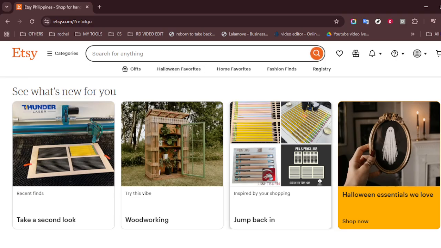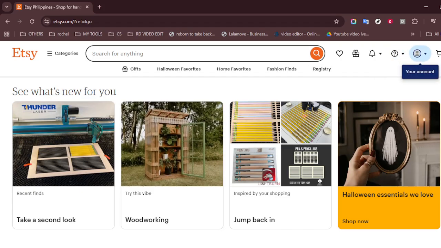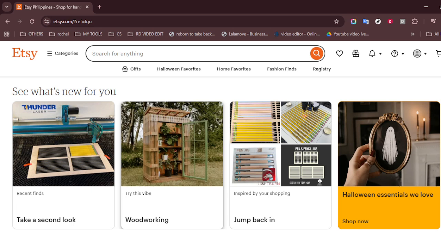Let's dive in. First, think about the digital product you want to offer. It could be something like a beautifully designed planner, printable art, or even digital invitations. The choice is really up to you and determined by what you're passionate about or skilled at.